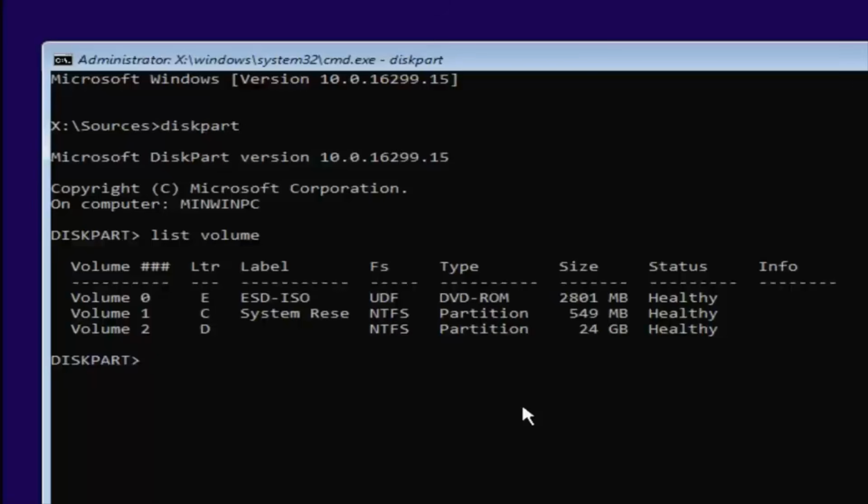You can also see the other two drives have different labels. One's a system reserve drive, and the other one might be the ESD ISO. You don't want to mess with those if you have any reserve partitions. So we want to select our volume 2 here. You want to type in CD space, and you can see our letter is D.